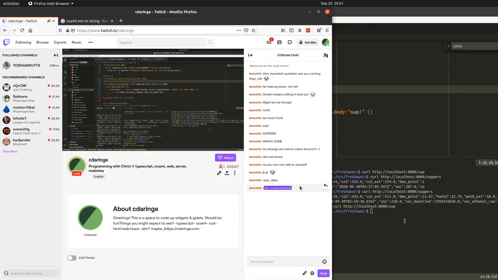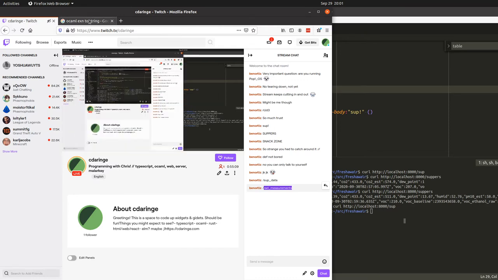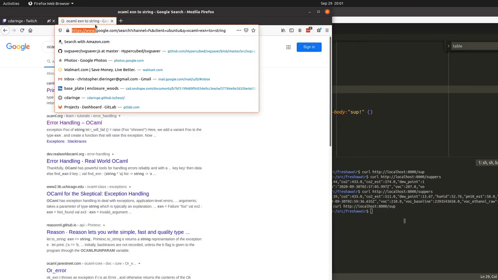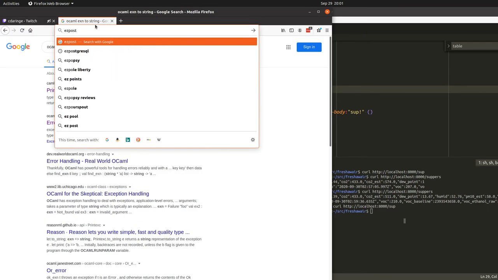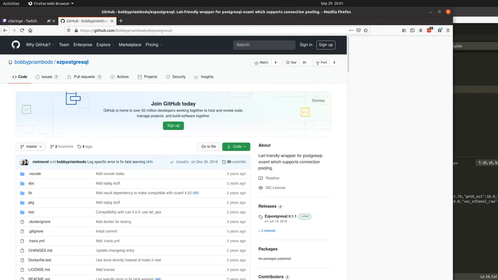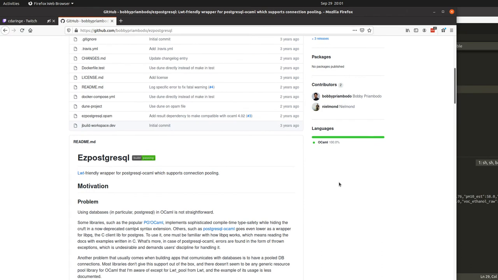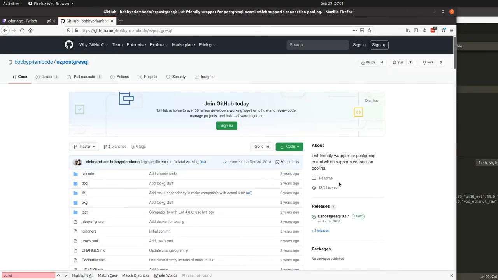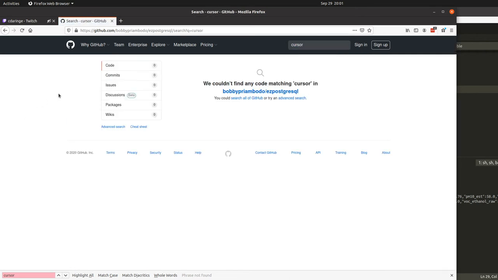Rad measurements, that's actually a great idea. I don't like it, I love it. Easy PostgreSQL. How do I get a cursor from this thing? Let's see if it just searches for keywords. Cursor? How about cursor? Uh-oh. No cursors.